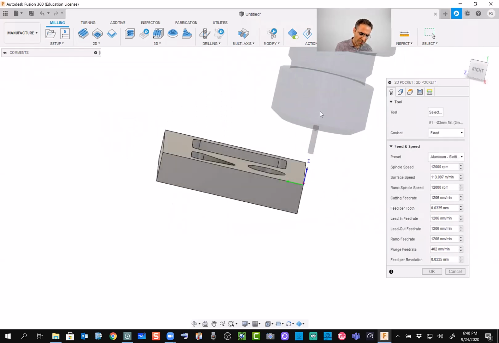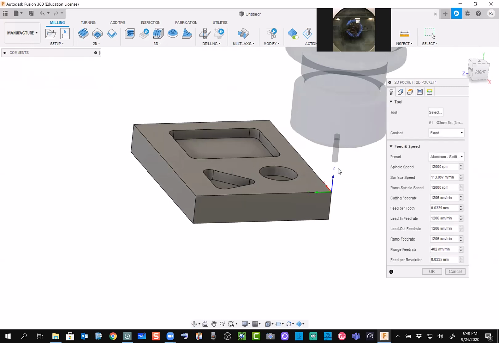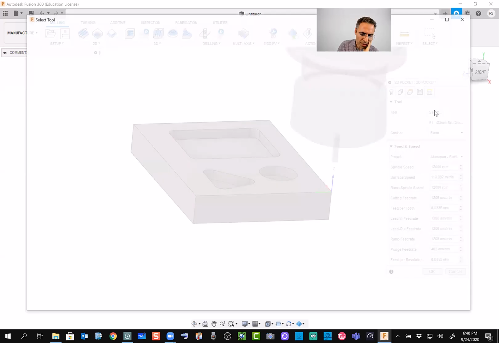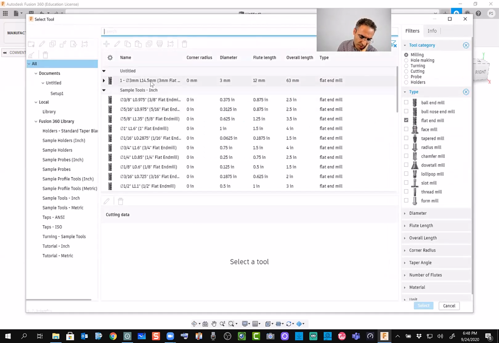And this is just a schematic that I have here. I got a question. Go ahead. Can we not go with the 4 millimeter milling tool? We can go with the 4 millimeter tool. If we have that tool, all we need to do is select it, right?